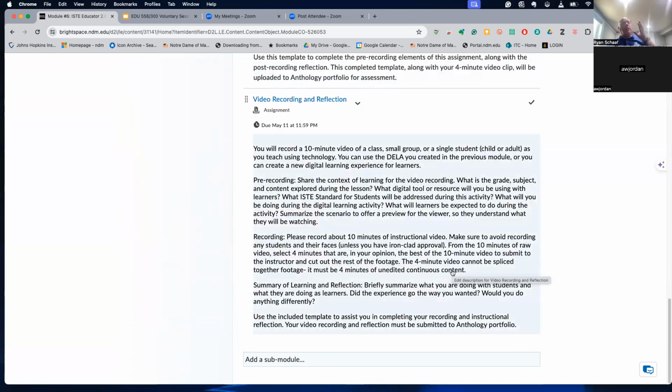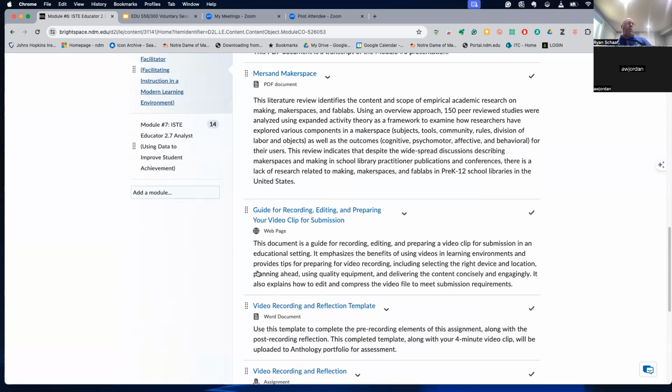Now, please realize that all of the remaining assignments are being submitted to Anthology Portfolio. Just because there's a section here that says assignments, it's not going to go in here for grading. Everything goes to Anthology Portfolio.